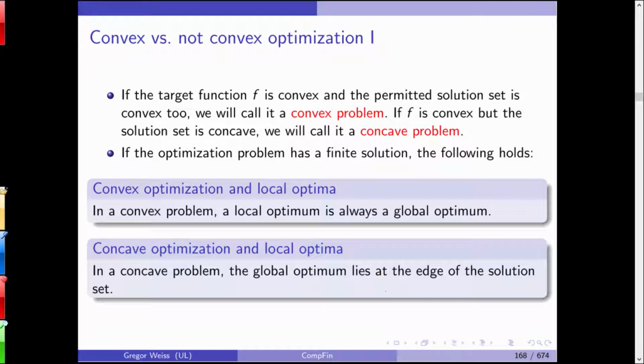In some cases, optimization becomes quite simple. That is the case in convex or at least concave optimization. If the target function is convex and the permitted solution set is convex too, we call it a convex problem. And if f is convex, but the solution set is concave, it's called a concave problem. What does it mean, a concave problem? In a convex problem, a local optimum is always a global optimum.